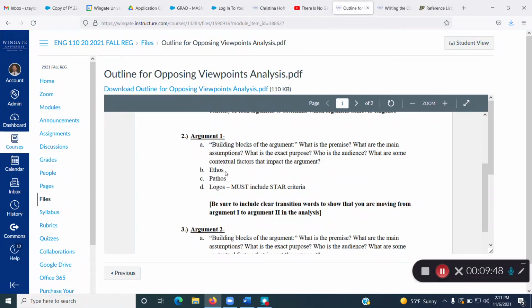Then you will go into paragraphs for each appeal. So a paragraph for ethos, pathos, and logos. These are the sections where you will provide examples, the sections whereby you're addressing each appeal individually. So for ethos, I would expect 2 or 3 examples of appeals to ethos in argument 1. Appeals to pathos, the same, and logos, the same.